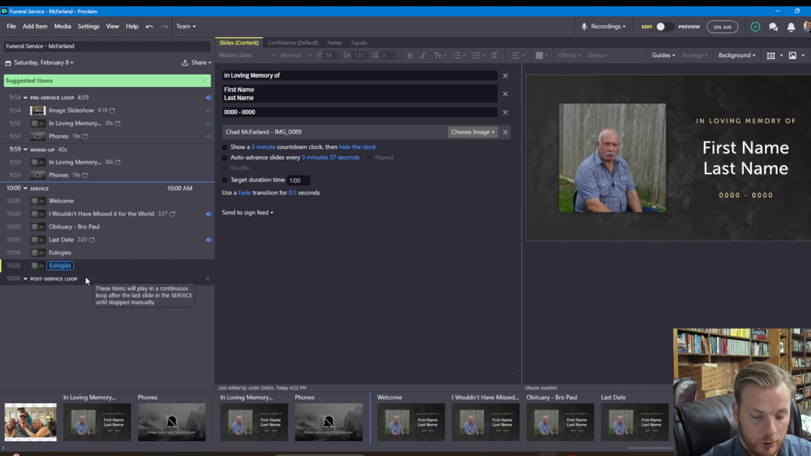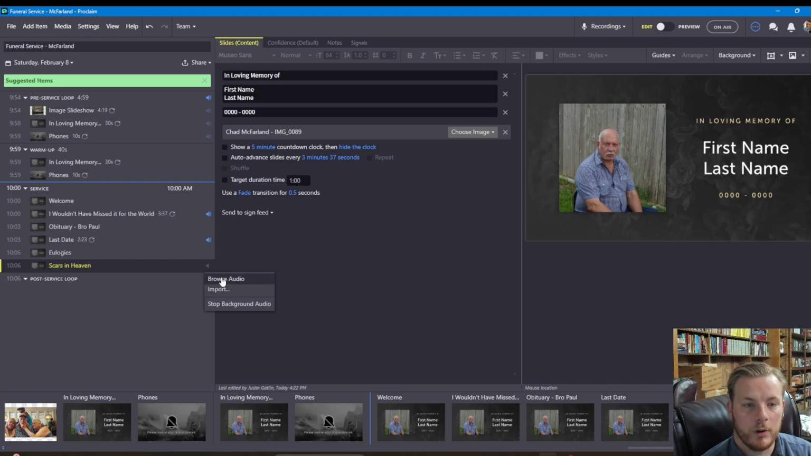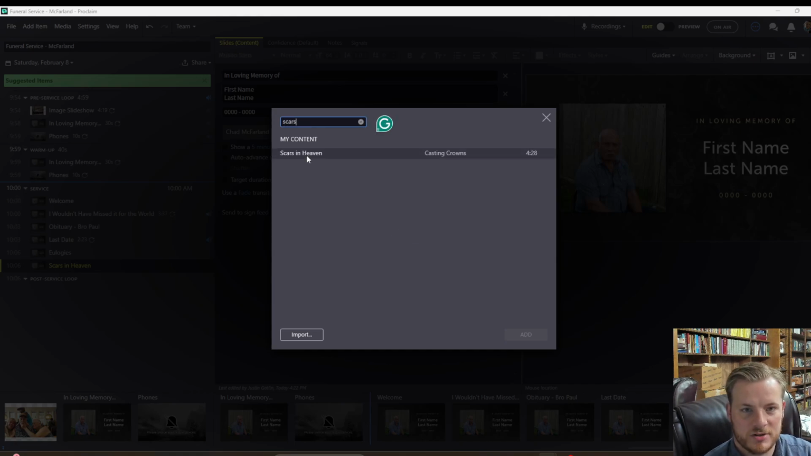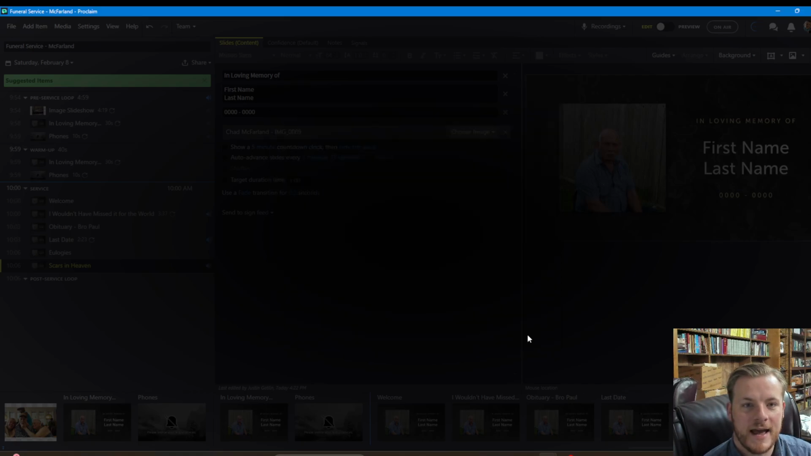There's some other stuff we'll do, of course, but for the last song, it's Crown Song, Scars in Heaven. That one I already had in here. And so the procedure is very similar. Instead of import, I'm going to go to Browse Audio, and I'm going to type. And in this case, I didn't have it tagged with his name, so I'm just going to type Scars in Heaven. There it is. And I am going to click it and press Add.